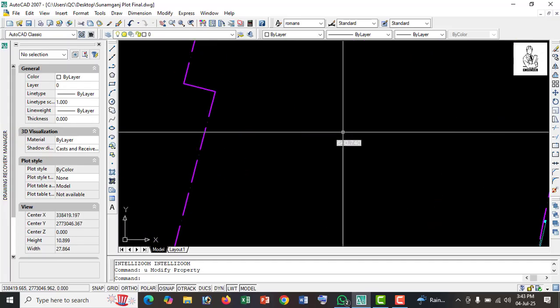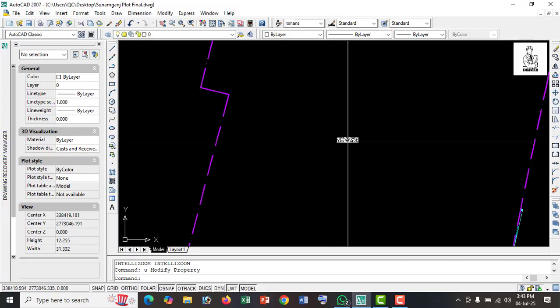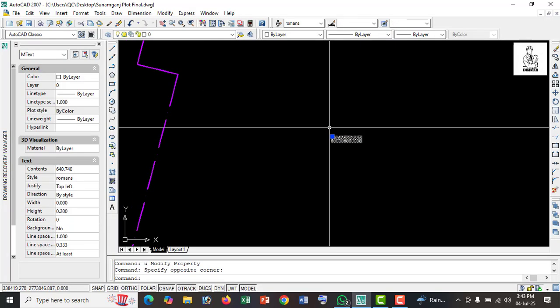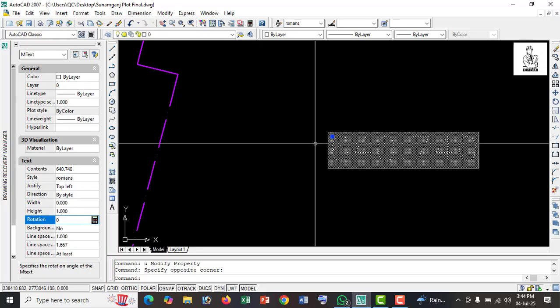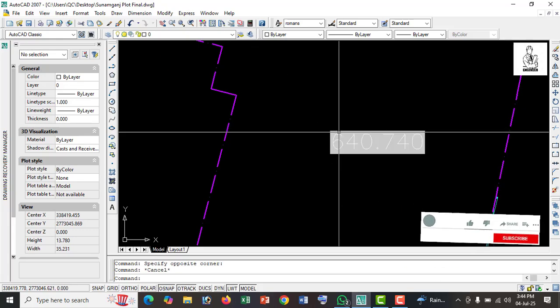Now my text height is so low, so I have to extend it. To extend it, I select my text, and in the height option I give 1. So my text has extended.